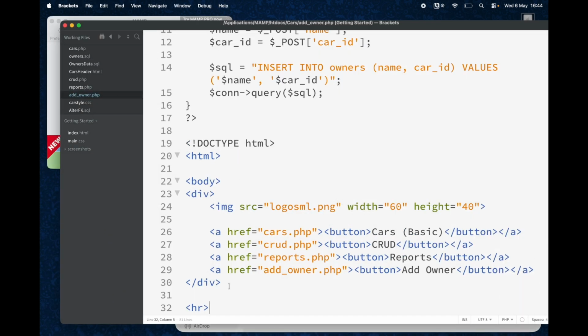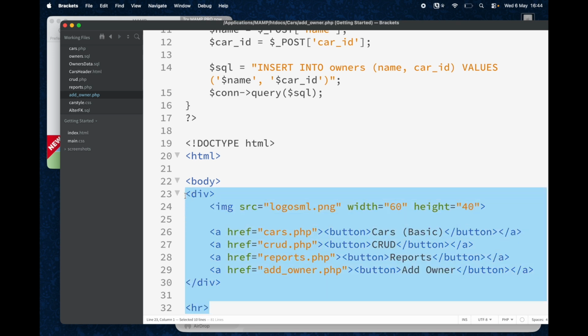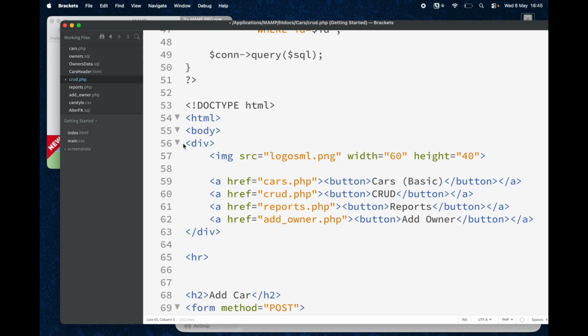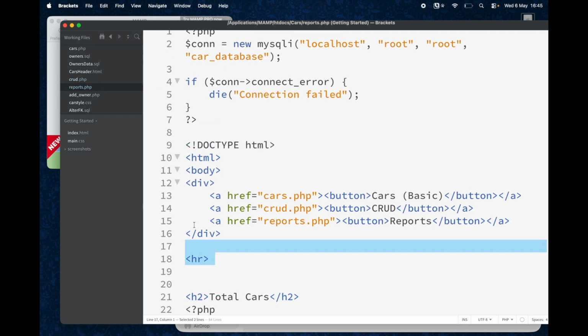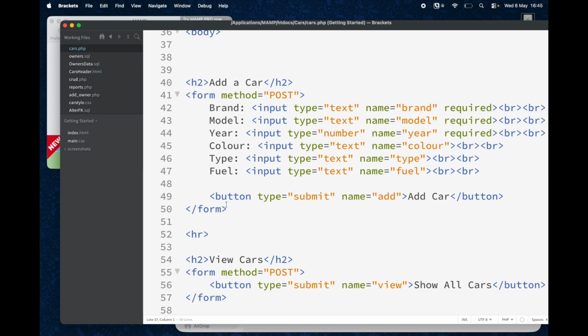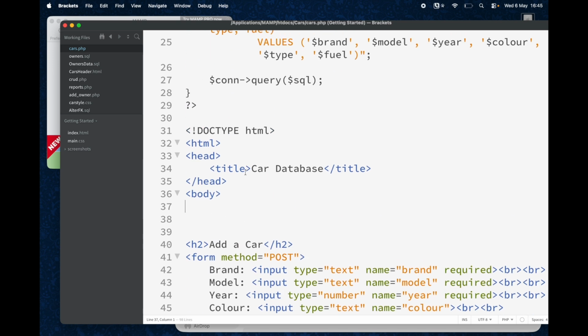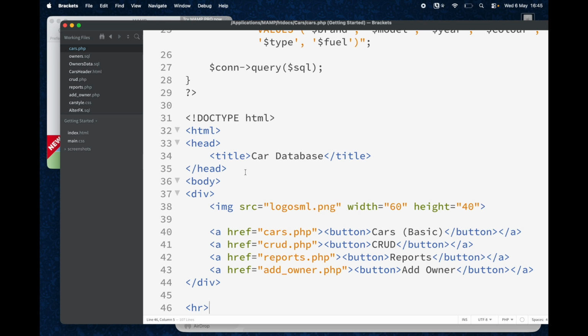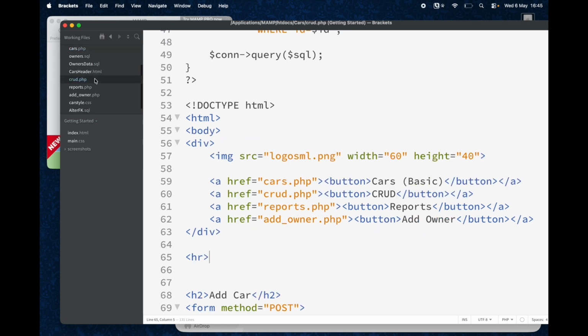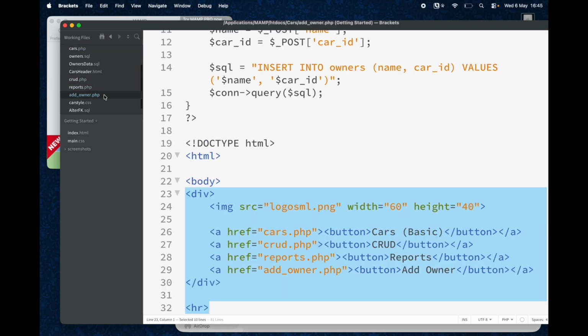So what I need to do is actually copy that and paste that on every single one of my pages. Command C, so I've copied my heading, there it is. I'm going to go to my CRUD page. Oh, I'd already put it on CRUD, but I haven't updated it, so now it's on CRUD with the logo. Save it. Let's go to reports. Save it. Let's go to, I think cars was the first one that I didn't put it on. Here. Save it. Okay, so now I should have it on all 4 of my pages: cars I've got it, CRUD I've got it, reports I've got it, add owners I've got it.